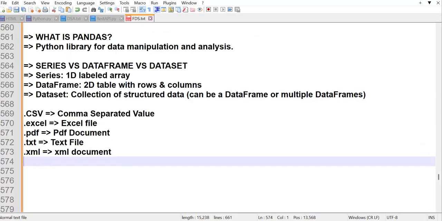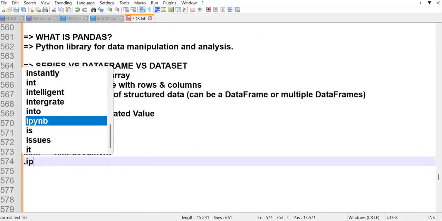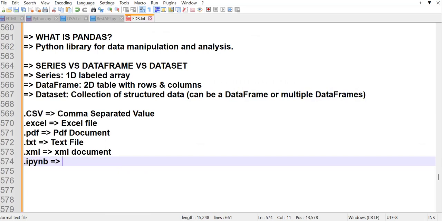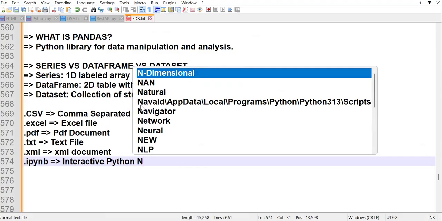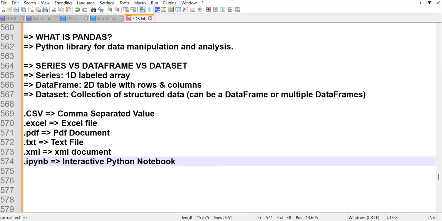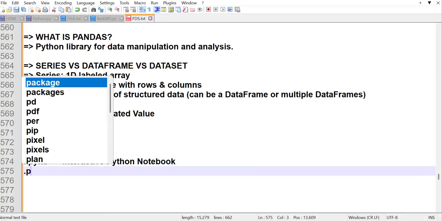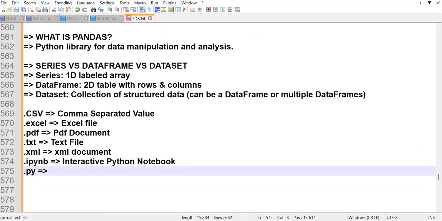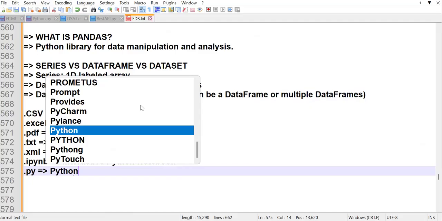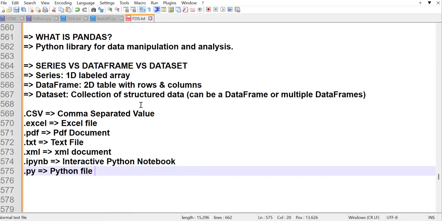Next, suppose the file name is IPYNB. We were working on this file type previously, right? What's the full form of it? Interactive Python Notebook. And if the file type is .py, this is a Python file.